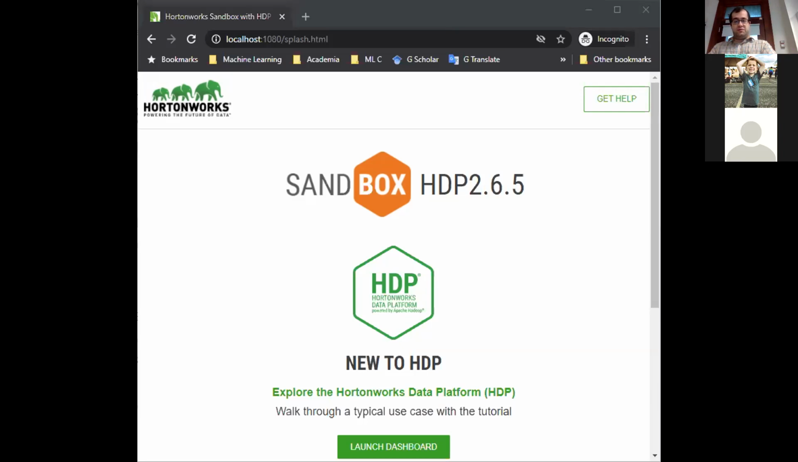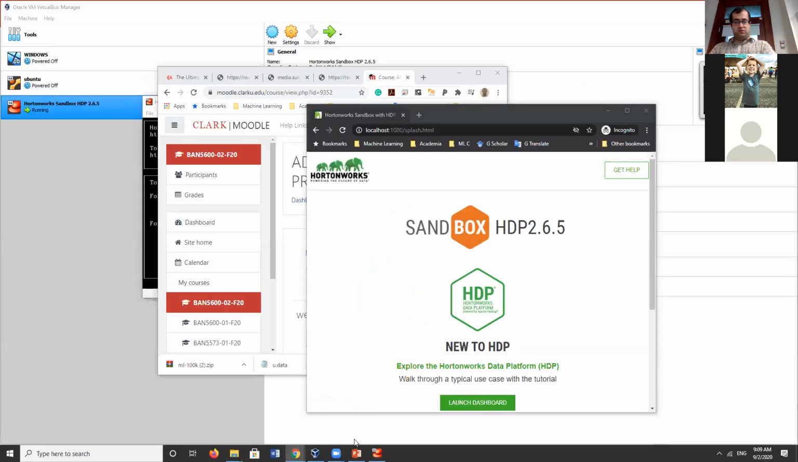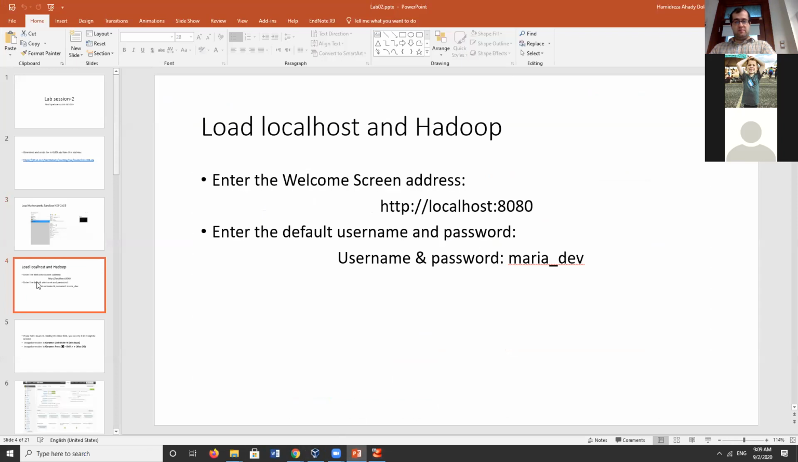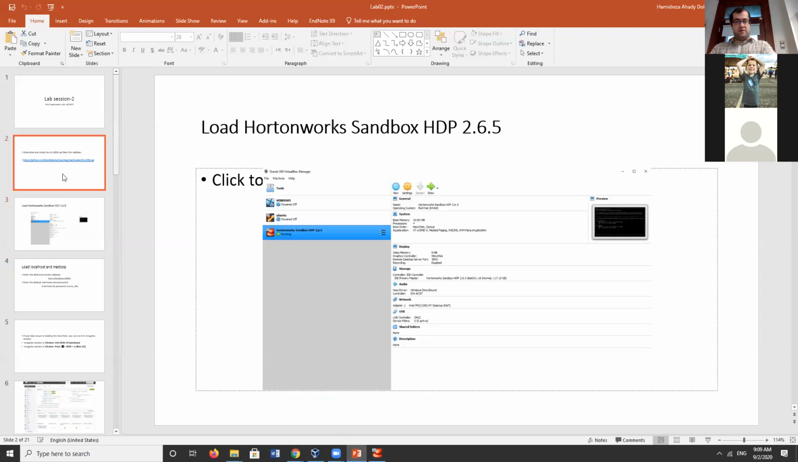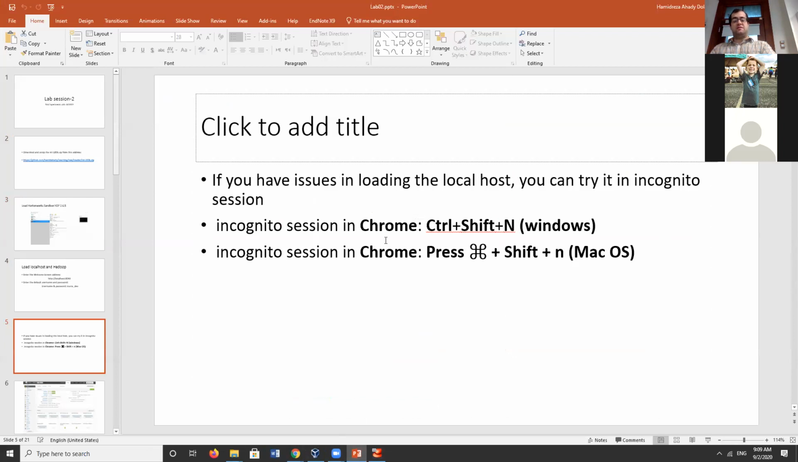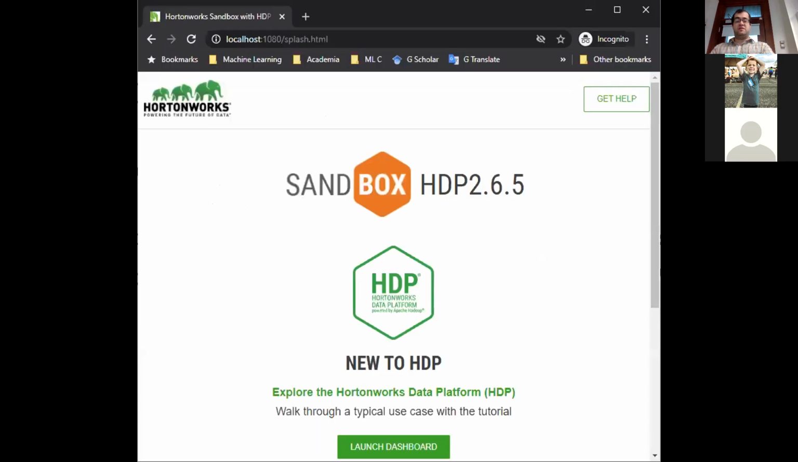If you go to the PowerPoint, I put it here. There's a command for Windows users and Mac users, which is kind of similar. With these two commands, you can run an incognito session, the black browser that you have seen. You may not get the error, that's totally fine, but just in case you see any error.